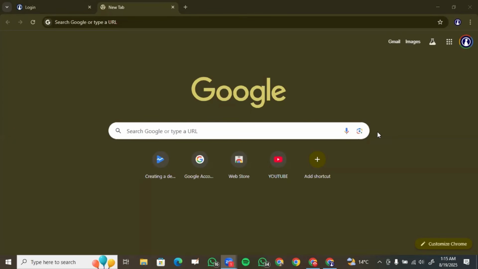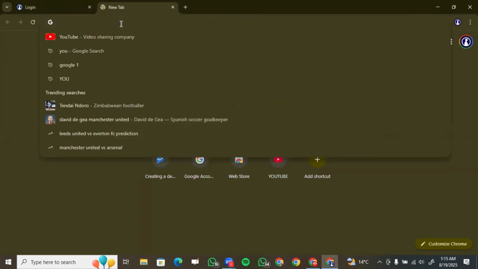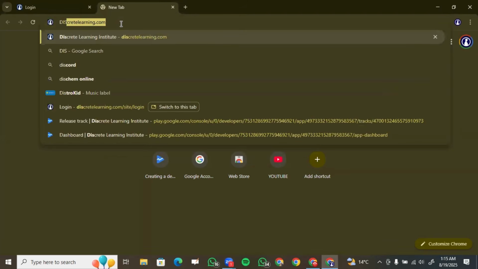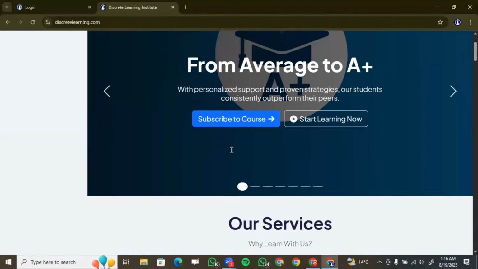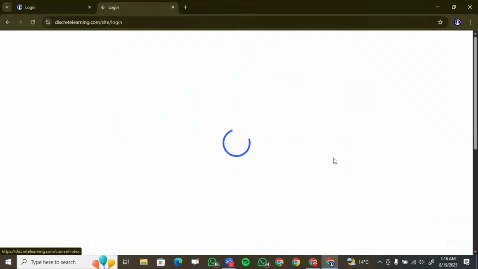So the first thing is to open a browser. It can be Google Chrome or any other browser that you are using. Then you just type in discretelearning.com and click search. Once you search, something like this is going to come up. You just click start learning.